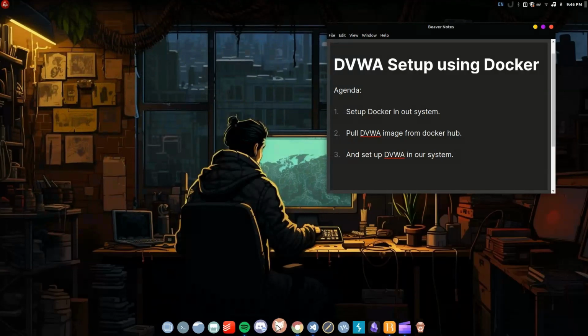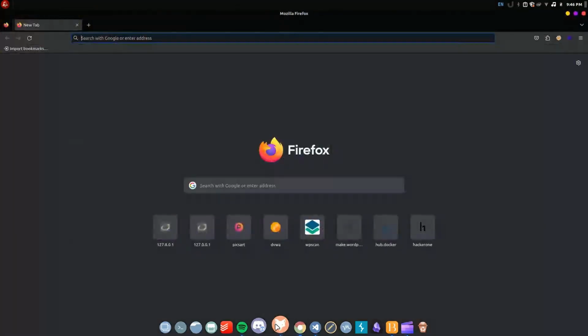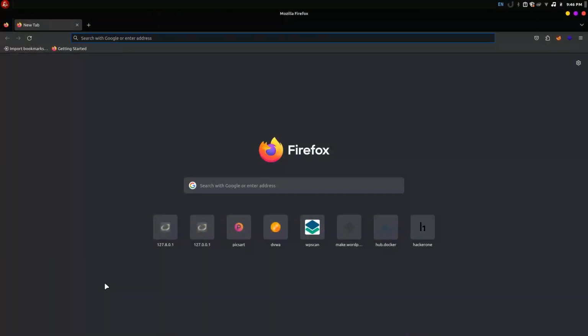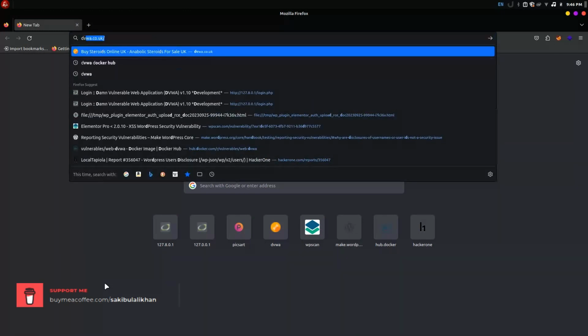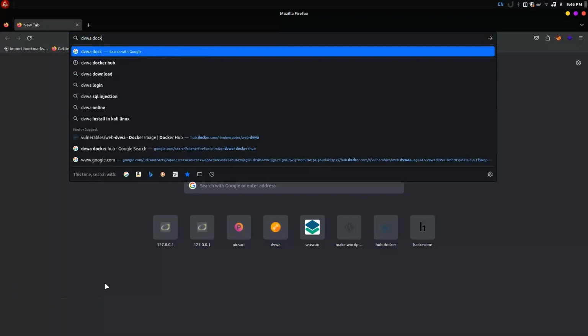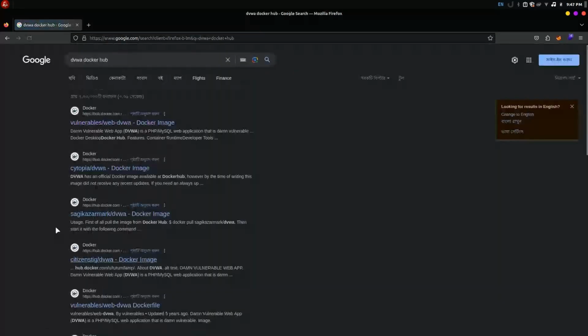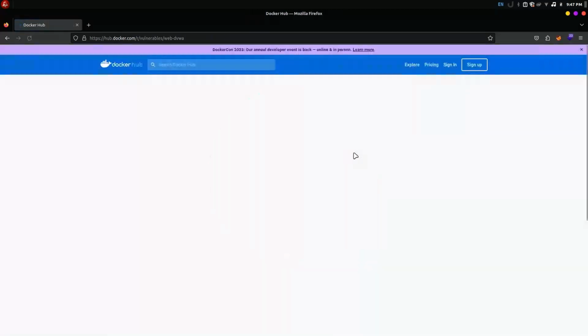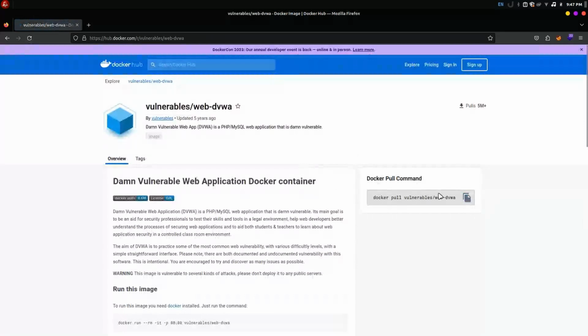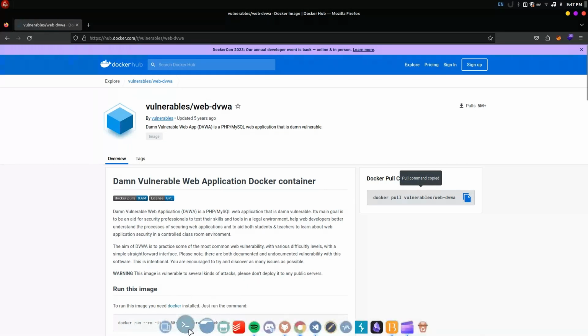Open your browser. In your browser, search DVWA Docker Hub. Press enter. Open the very first link. From here, we copy the Docker pull command. Open your terminal again.